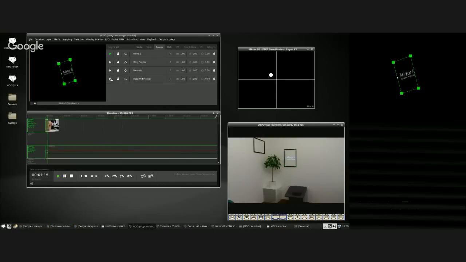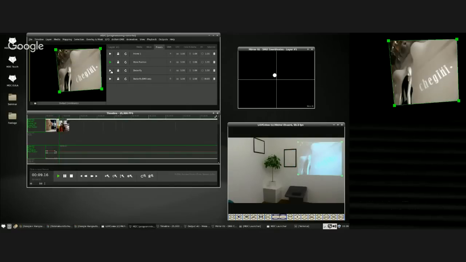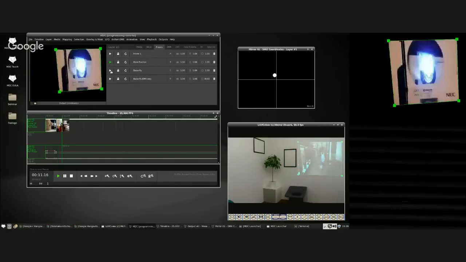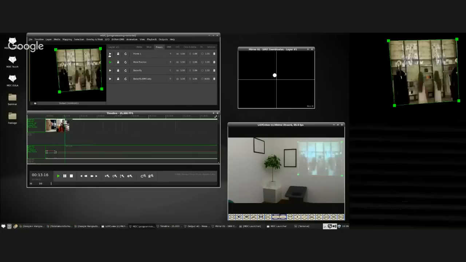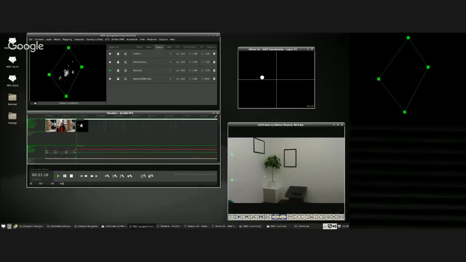Let's start. Okay, now my show is running, and I stay in the first frame. Now I go to the main position, stay here, go back to my first frame, go back to my butterfly position, stay there.